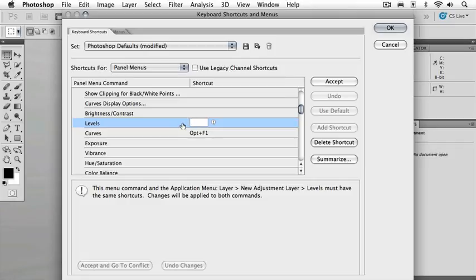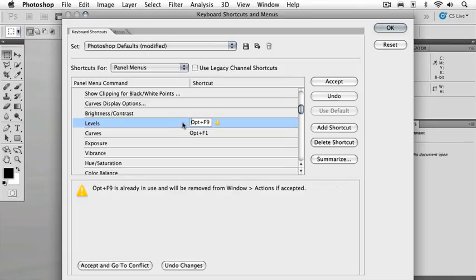wondering what happens if you choose a shortcut that is already in use. Well, Photoshop will give us a warning. So let's choose here Option F9. On Windows that would be Alt F9. And we get a warning icon. It says that Option F9 is already in use by the Actions menu underneath the Window menu. So we can choose to override this by simply clicking the Accept button up here. Or we've got another option down here, Accept and go to Conflict.